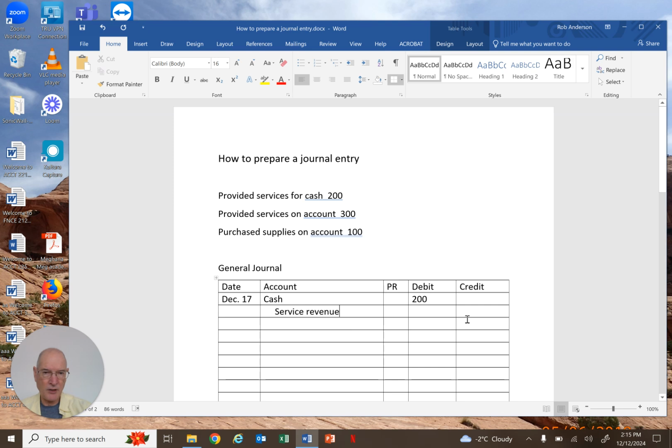And we have service revenue, also $200. Now, some instructors will ask you to type an explanation line, and some won't. I'm one of the ones who doesn't, but I don't let students use abbreviations at all. So you wouldn't abbreviate any of these accounts anyway, but when it comes to accounts receivable and accounts payable, I don't allow any abbreviations. But I don't require you to type in the explanation line. Lots of accounting classes will require you to type in an explanation line.